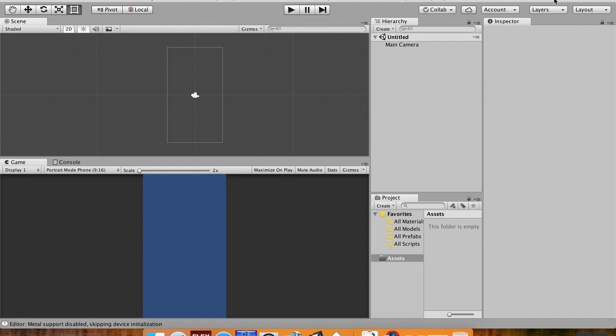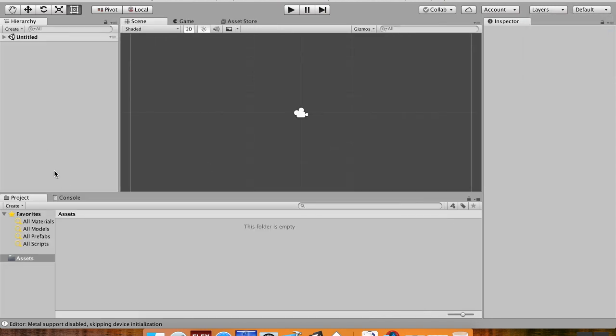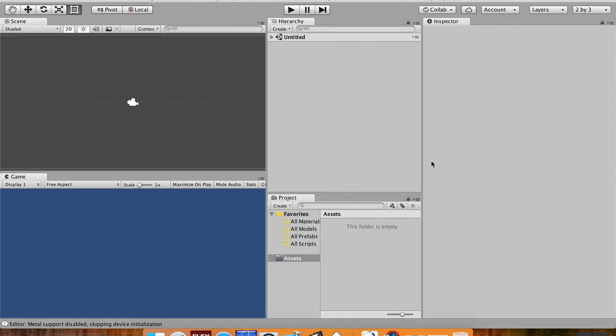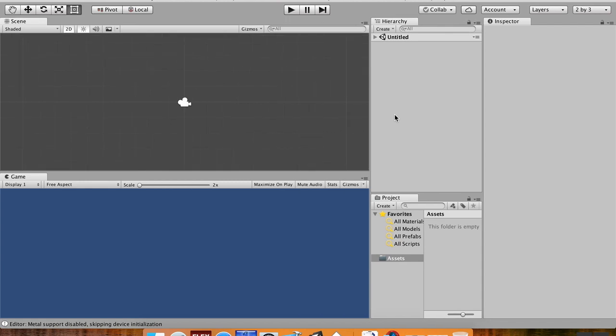Your Unity layout might not look like mine. By default, Unity looks like this. I don't really like having to switch back and forth between the scene and the game view when I'm making something 2D. So I like to turn it to 2x3, then I like to change it even more. I take my project window and dock it underneath my hierarchy, and then I also make my files nice and small.